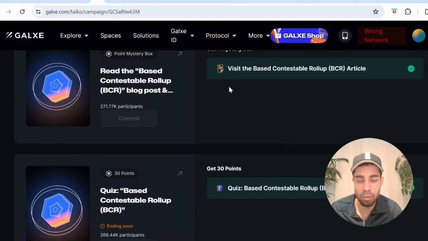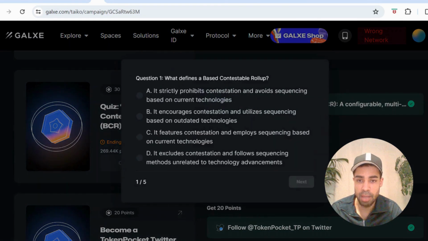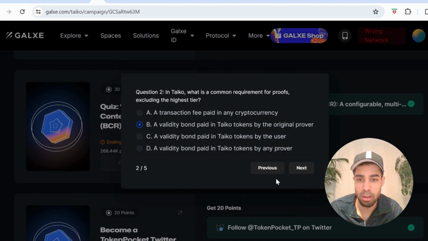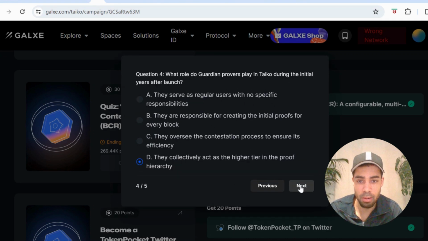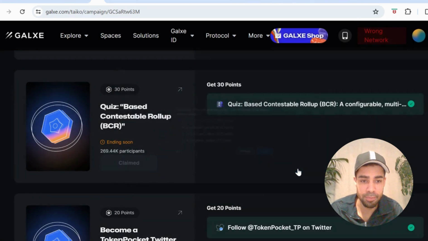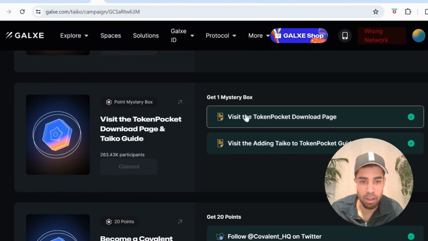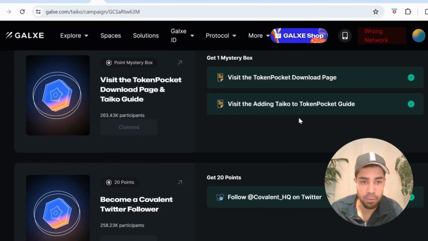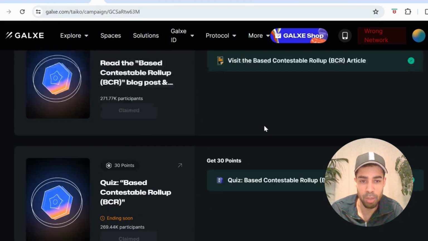That previous article will give you the answers for this quiz, but if I can remember, I can quickly show you the answers for this. So the answers for this quiz is C for question 1, B for question 2, B for question 3, D for question 4, and A for question 5. Okay, and then the next ones are just a follow on this one here, visit a page here, visit another page, and then follow on the last one, and you will get all those points there.